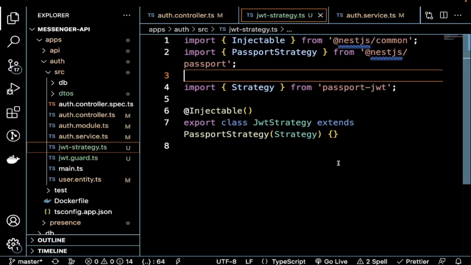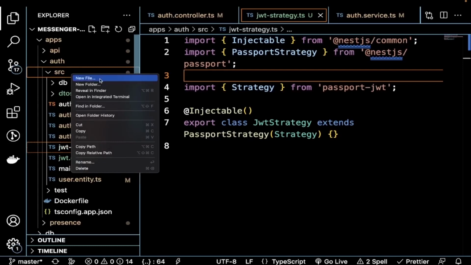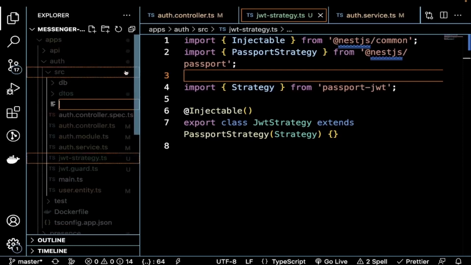Now we need to make a request as well. So basically, the way we're going to access the JSON Web Token is going to be from the request. We're going to put it on the request. So we can actually have our own request interface here. I'm just going to call this jwt-request.interface.ts.